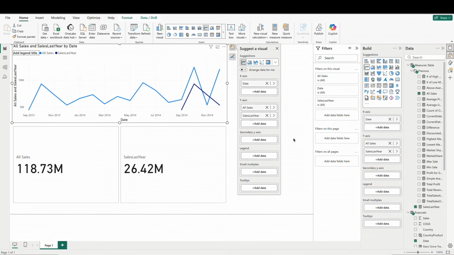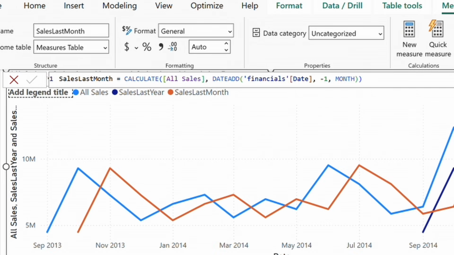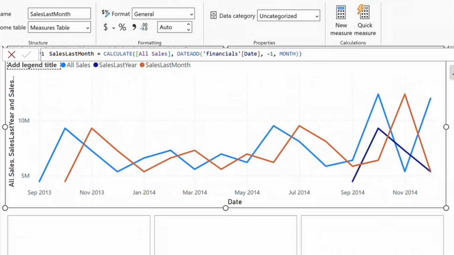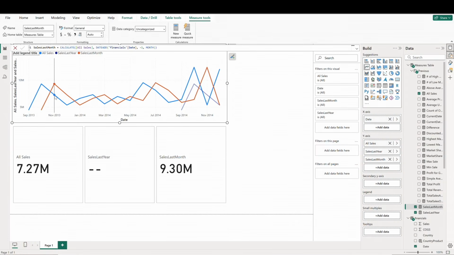Now, if you need more flexibility, like comparing the same period last month or last quarter, DATEADD is incredibly useful. Let's create a measure that compares sales to the same period last month. Here, DATEADD shifts the current filter context back by 1 month. So if we're looking at our line chart, we can see the line for this measure is shifted by 1 month. If we click on November 2013, we can see from our KPI card that this month's sales are a little over 7 million. Now, if we click on December 2013, the following month, we see the month's sales update, and last month's sales are that 7 million figure from November.